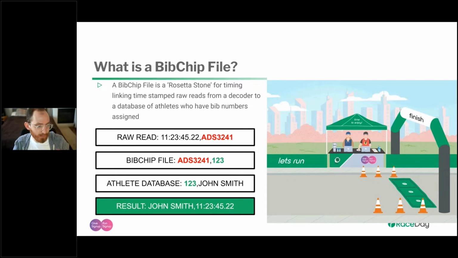Next, let's talk a little bit about bib-chip files and cross-references. So a bib-chip file is like a Rosetta Stone for timing, linking time-stamped reads from your decoders to a database of athletes who have bib numbers assigned. So if you're working with a chip system that has a transponder code or a chip code that's not like a bib number, in this case, they have a chip that's associated with bib number 123, but the chip is actually ADS3241.